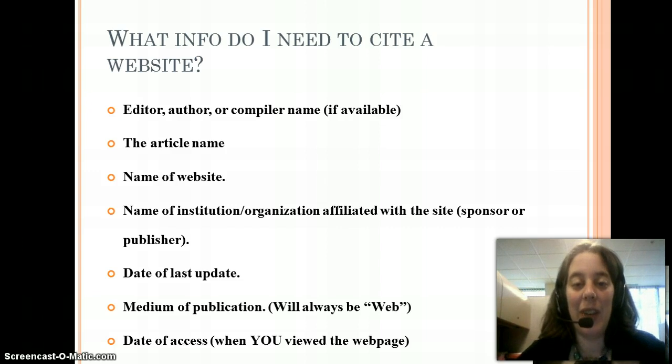So if you want to cite a website or document it, like in a works cited or in your papers or on the forums, like I'm going to be asking you to do, you're going to need to find some specific information. That being the editor, author, or compiler. So whoever wrote the article that you found on the website. You want to find the name of the article you find on the website, and then the name of the website where it's published. You want to find out who the organization that's affiliated with the site. So it might be a publisher, a sponsor, something like that.